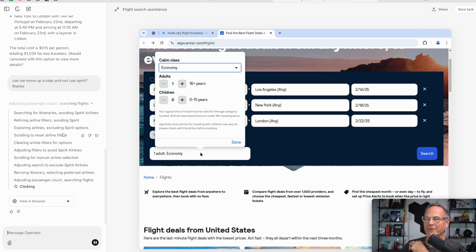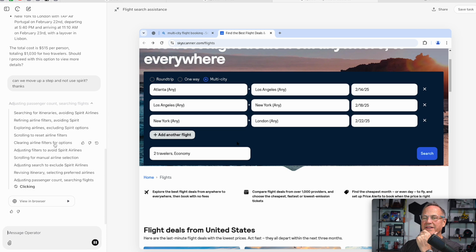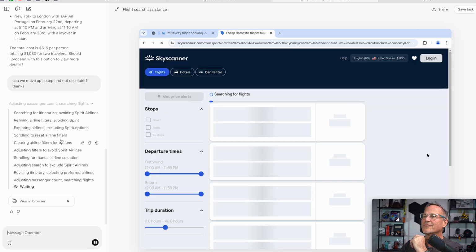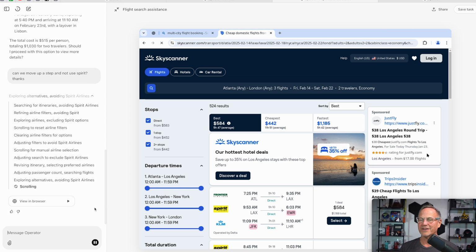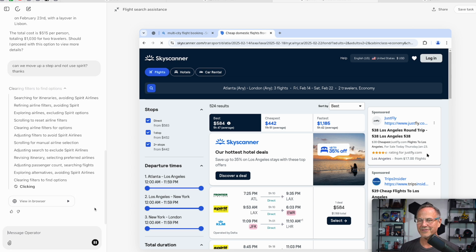So, we were up here exploring airlines, excluding Spirit, and now it's actually looking through all of these things, going back to Skyscanner, adjusting passenger count, searching for flights, etc. So yeah, let's see. I'm very curious. And then I'm curious also if it does pop up with this, if I can actually ask it to give me the flight numbers and things like that, so I could go ahead and book it.